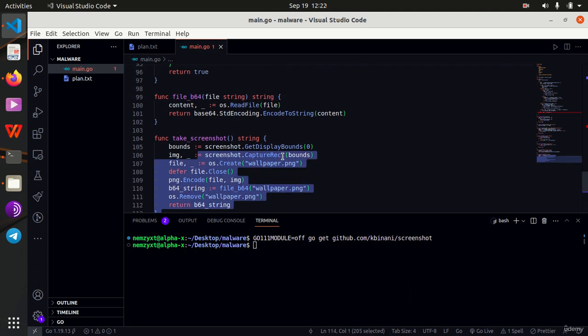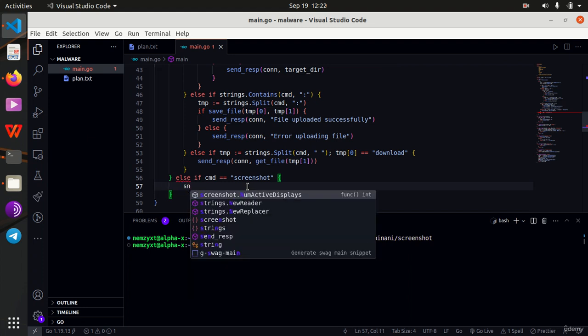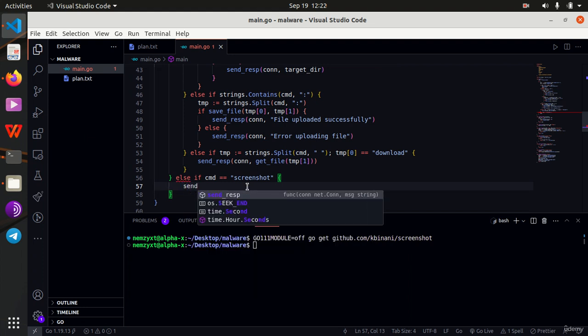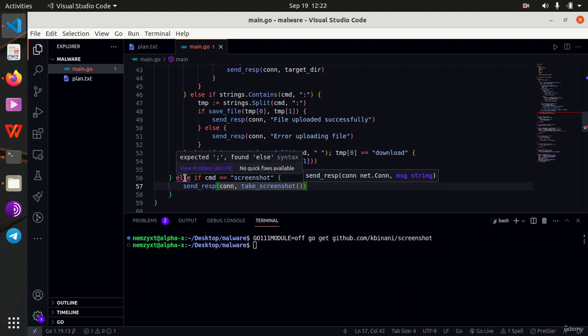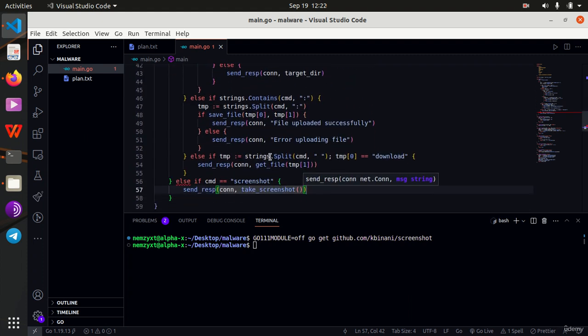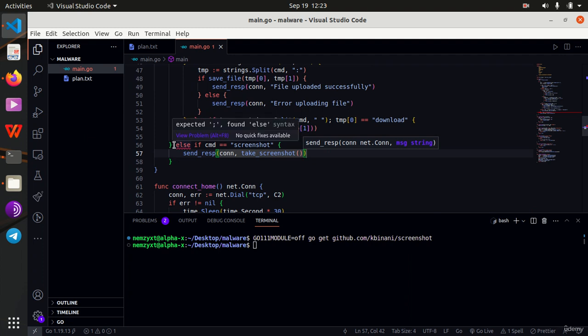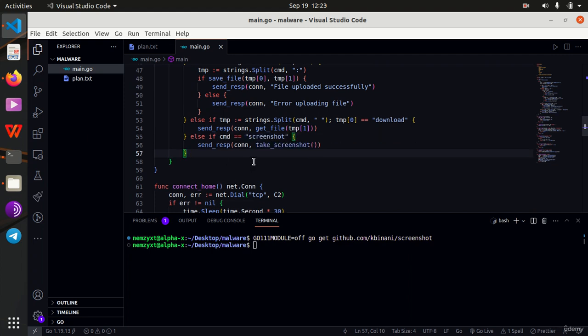With this function, we simply need to do one more thing in our main function, and that is to send back the response of that function to our server. So send_resp through the connection, the result of the take_screenshot function. I can see an error right here, so let me check where that is coming from. Okay, so this should not be here. Let me remove it and bring it up here, like that.